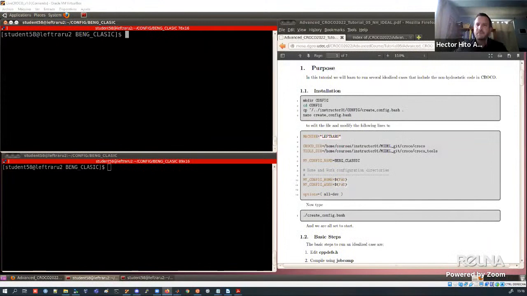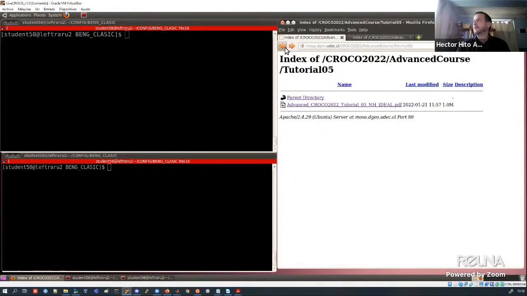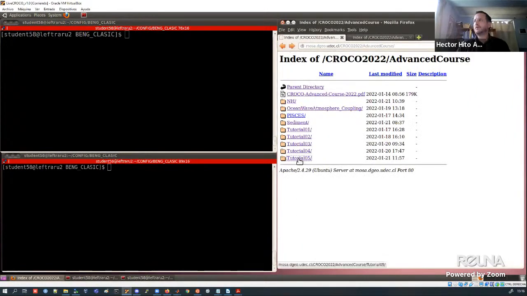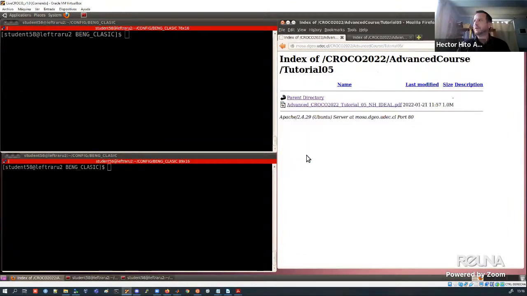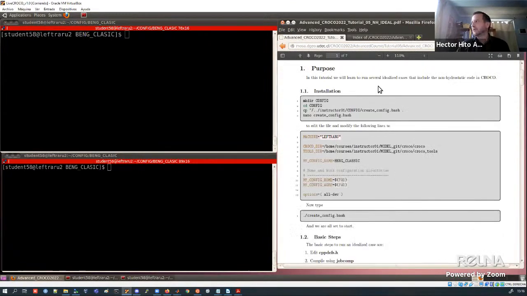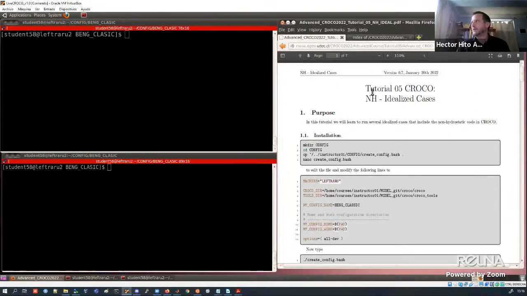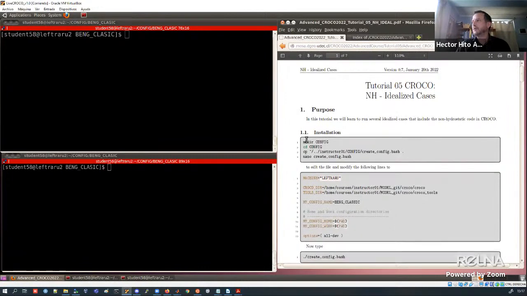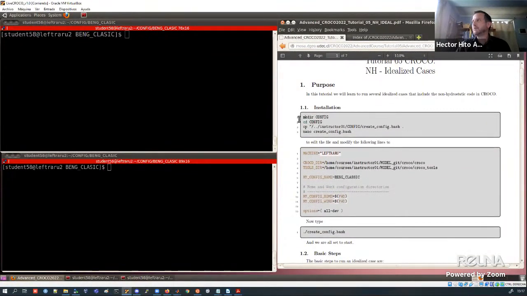Recording. Okay, so again, in this directory you can find the information for the tutorial. This is the document, and it has what you call test cases or idealized cases for the CROCO. So use this to create your environment.